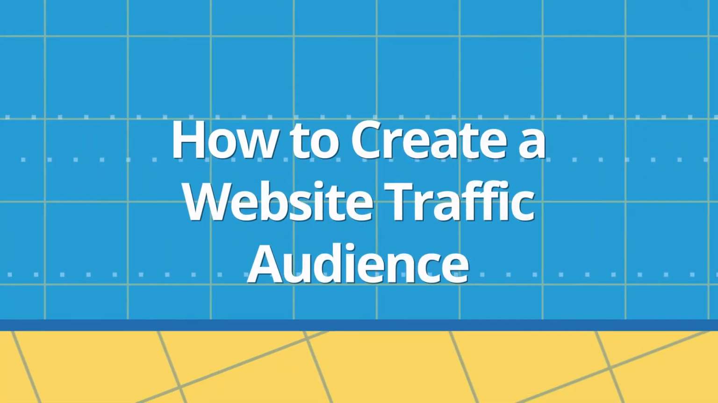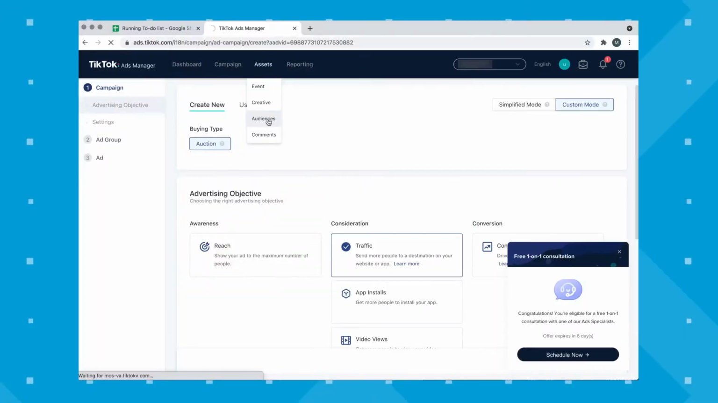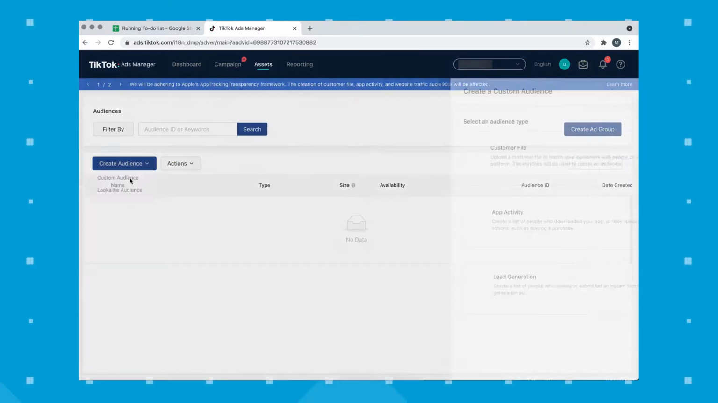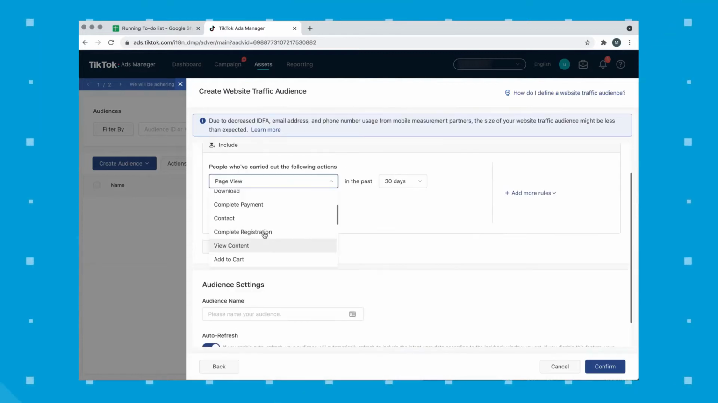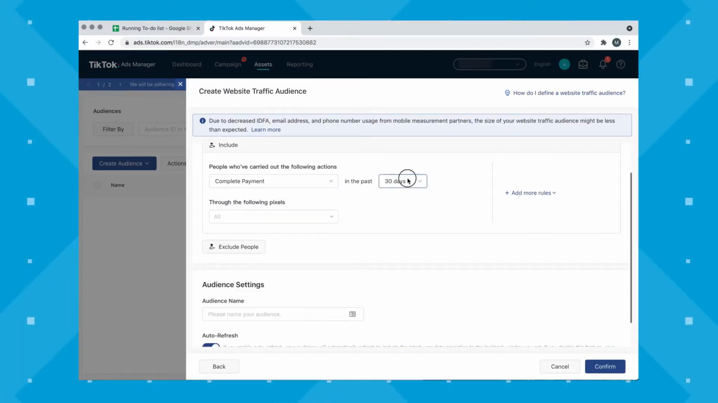Let's look at how to create a website traffic audience. First, you'll go to the Audience section under Assets. Click on Create Audience and choose Custom Audiences. Then you'll select Website Traffic. Under Include, select the type of event and time period. You'll also put your pixel name and ID. Next, you'll click the Add More Rules icon. Then you'll choose Broaden Audience or Narrow Audience.